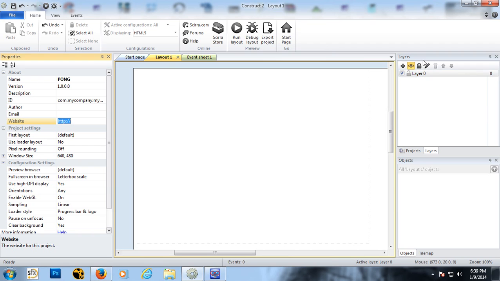Over here we have the Layers tab and Projects tab. And here you can see we have a folder called Pong. Within that folder we have a Layouts folder, which has one layout. And then we have an Event Sheets folder, which has one event sheet in it, which is this tab here and this tab here.